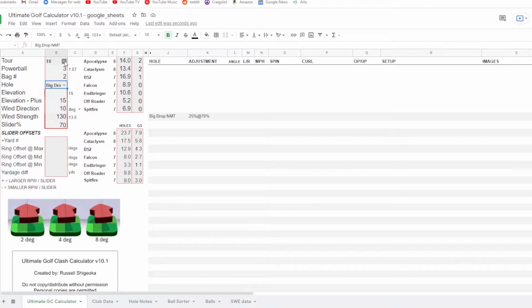When I pick T8, I say big drop, no moving target, that's a shootout hole. I don't remember the names of the courses and the course hole names. I just go by what it looks like and how I can remember it. And this one, I call it the big drop, no moving target hole. You can see that I have my basic setup adjustment, just one adjustment for it, and then I brought down 25% elevation at 70% slider.